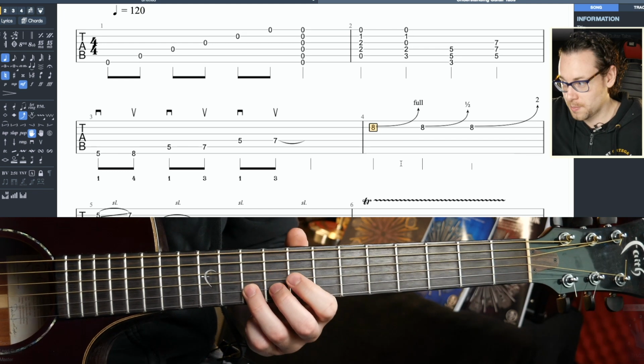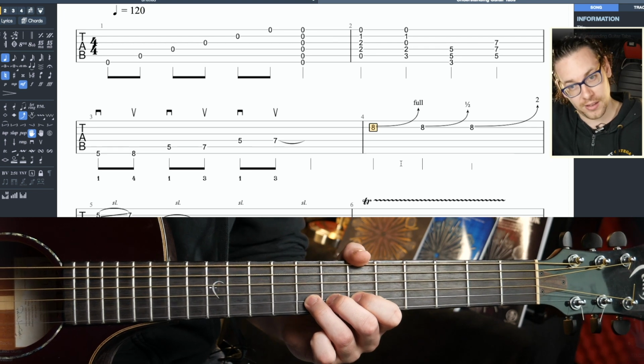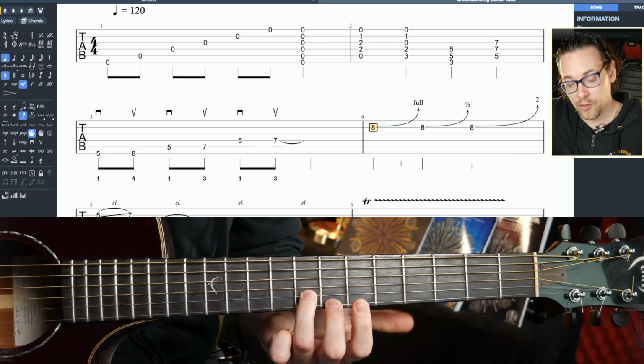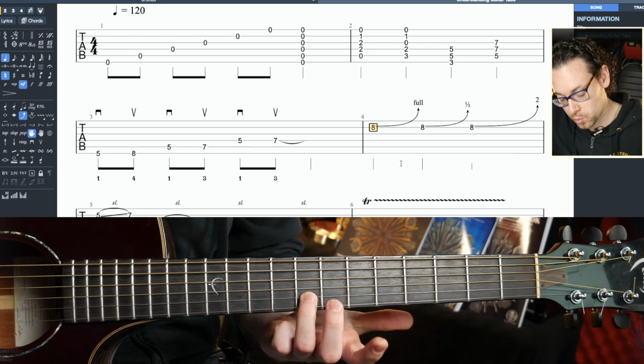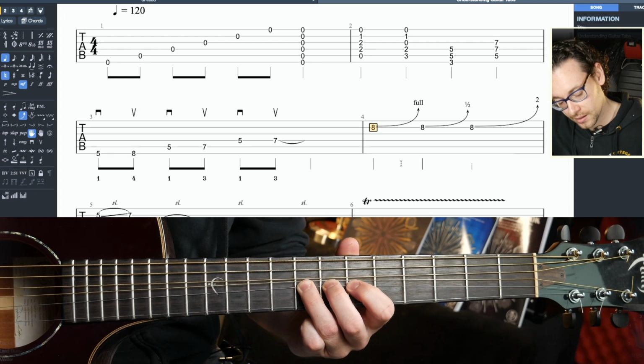That's a great way to practice your bends as well. And that's called a full bend. If you want half a bend, you go up a semitone, which is 1 fret. So you want the bend to sound like that.